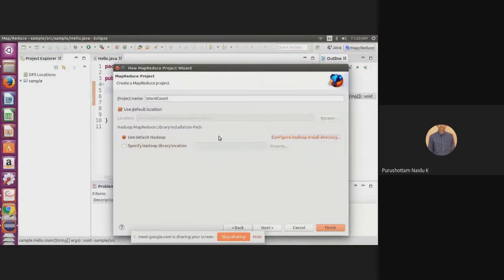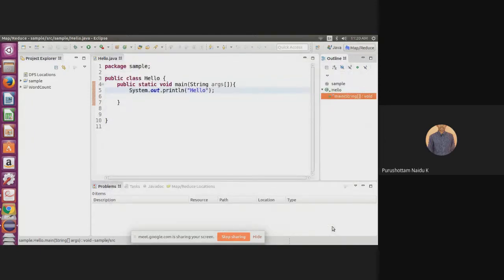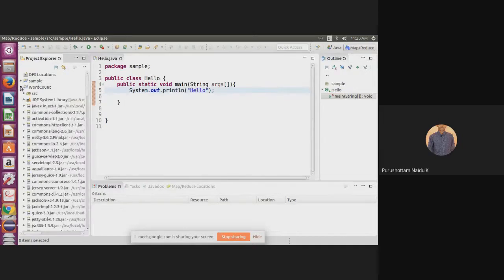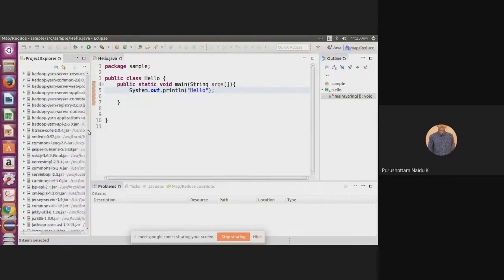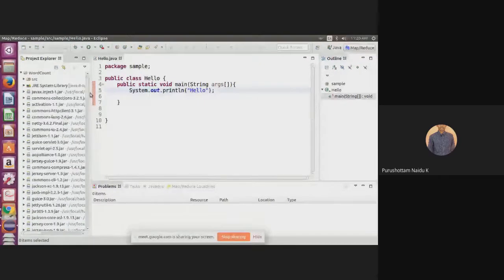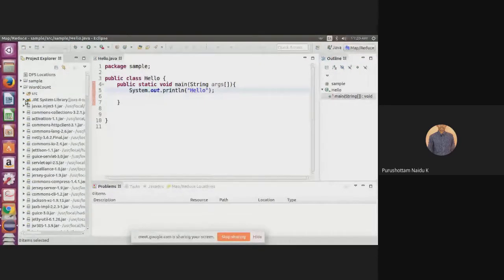Clear? So initially we have to specify this location. From the second time onwards, we don't need to configure this Hadoop install directory. Then click on Finish. Clear? Now it creates one project named word count. So when we set up the Hadoop path for our project, all the necessary jar files are included in this project automatically. Okay, the JRE system library, all the jars are imported automatically.